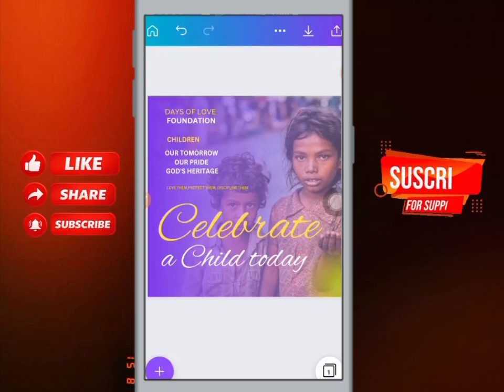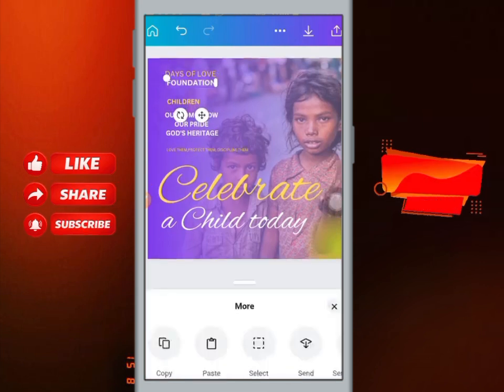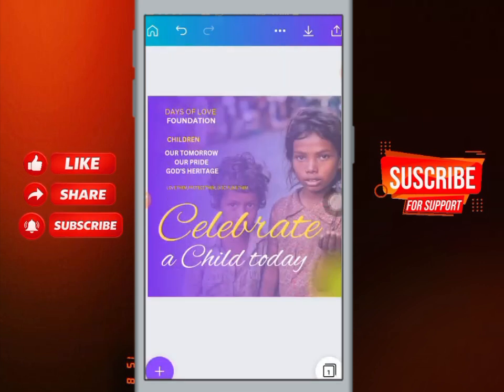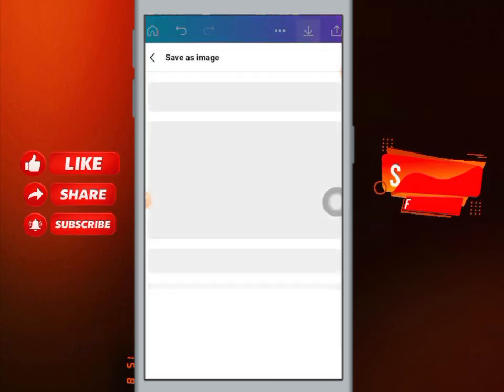So if you want to download this design, I'll click on this download button. It will automatically create my image. I believe you already know what that is. It automatically saves your image. So I believe you are done with this tutorial.